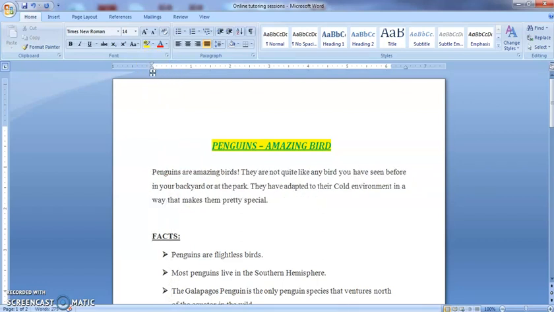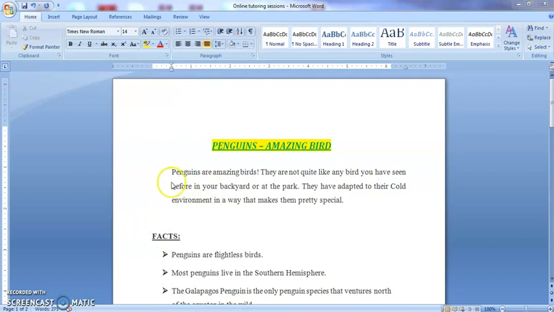Now here is the left indent. I am just clicking it and dragging it to 0.5 inches. You can see the whole paragraph has shifted to the right. This is how you can make use of the rulers according to your requirements whenever you want to change the layout of your document.